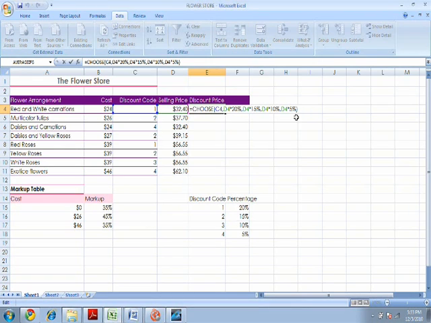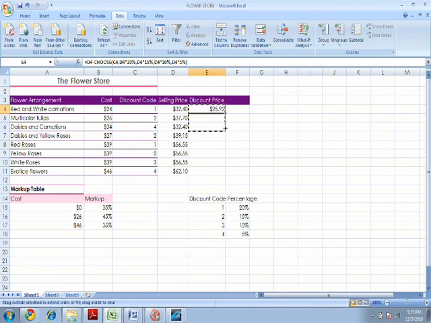And now I subtract the whole thing from the selling price. And now I got my discount price for red and white carnations. And I drag it down so I don't have to do the function again and again.